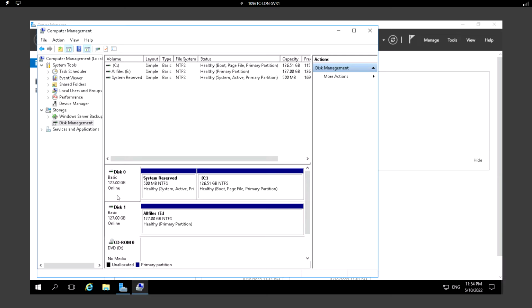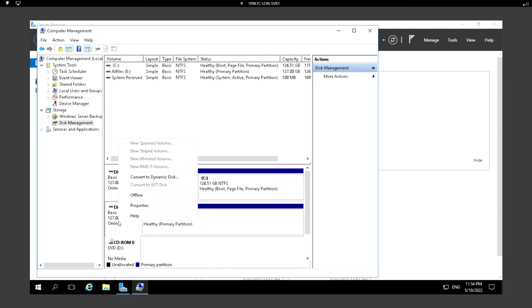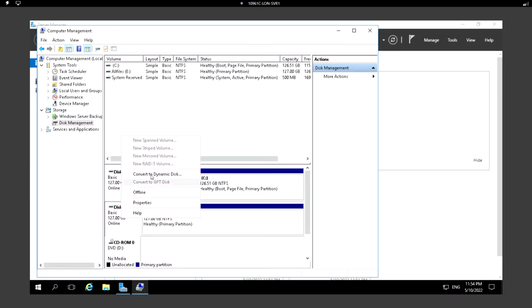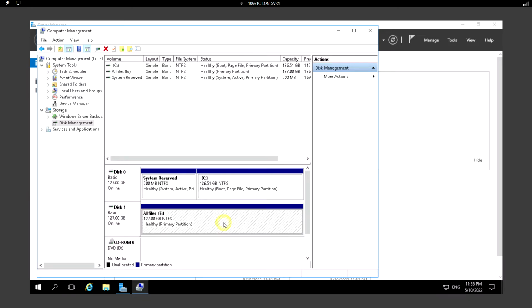That means it's a basic type, and we can convert to dynamic now, but in case you wanted to bring it back to basic, then we need to delete the partition, and there will be data loss. But in case you want to do that, we can do it by right clicking and clicking on convert to dynamic disk.